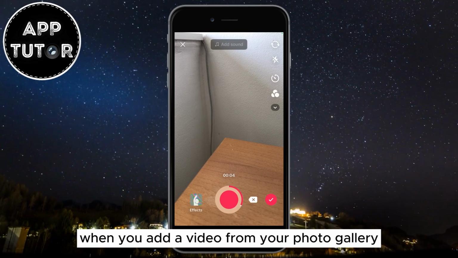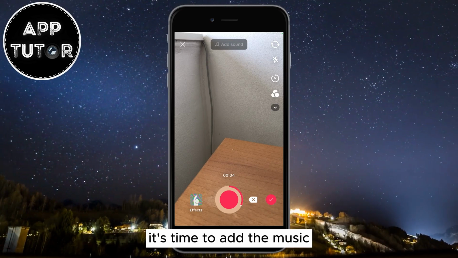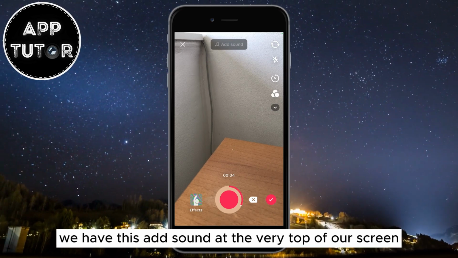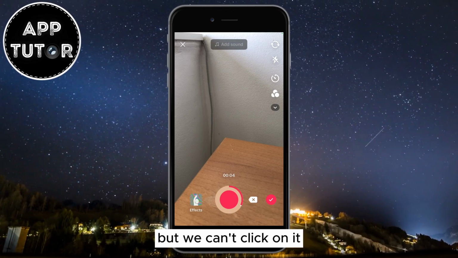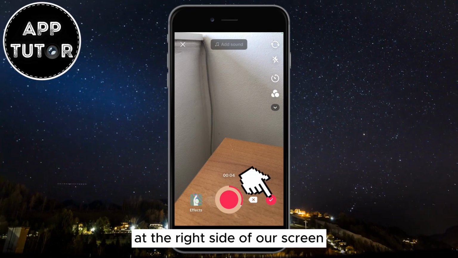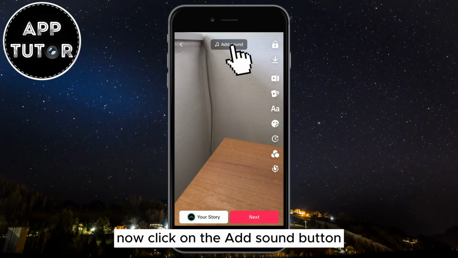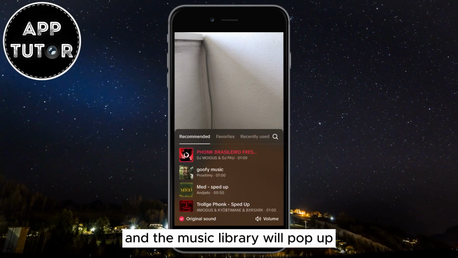When you add a video from your photo gallery or when you record a video from your camera, it's time to add the music. We have this add sound at the very top of our screen, but we can't click on it. We'll click on this little check button at the right side of our screen, and that's going to get us to the video editor. Now click on the Add Sound button and the music library will pop up.